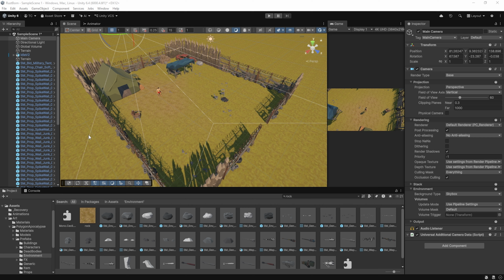So in the next episode we are going to create a real third-person survival camera system with smooth movement and rotation, and that's going to make the game feel much more professional.